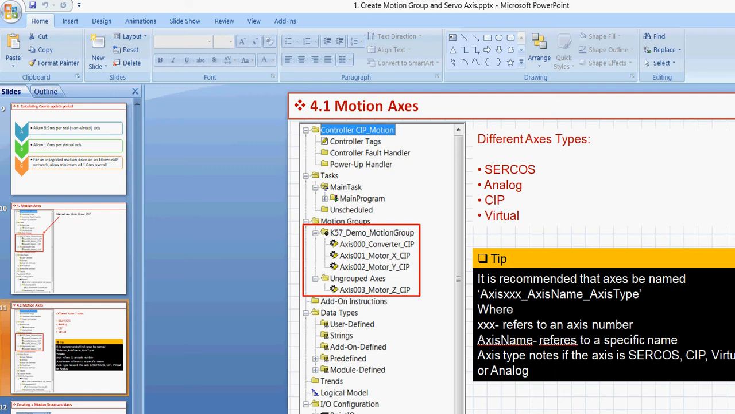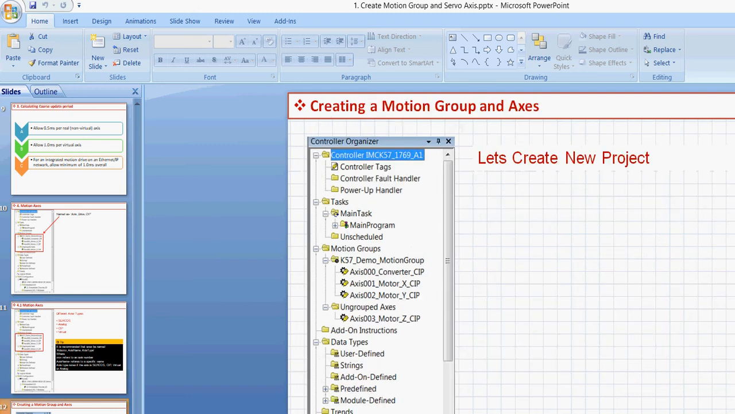Or tip: it is recommended that axis names use this format: axis_xxx_axisname_axistype, where xxx refers to an axis number, axis name refers to a specific name, and the axis type notes if the axis is CIP, SERCOS, virtual or analog. Now we'll see the Studio 5000 Logix Designer. We'll create the new project, create the motion group and axis.